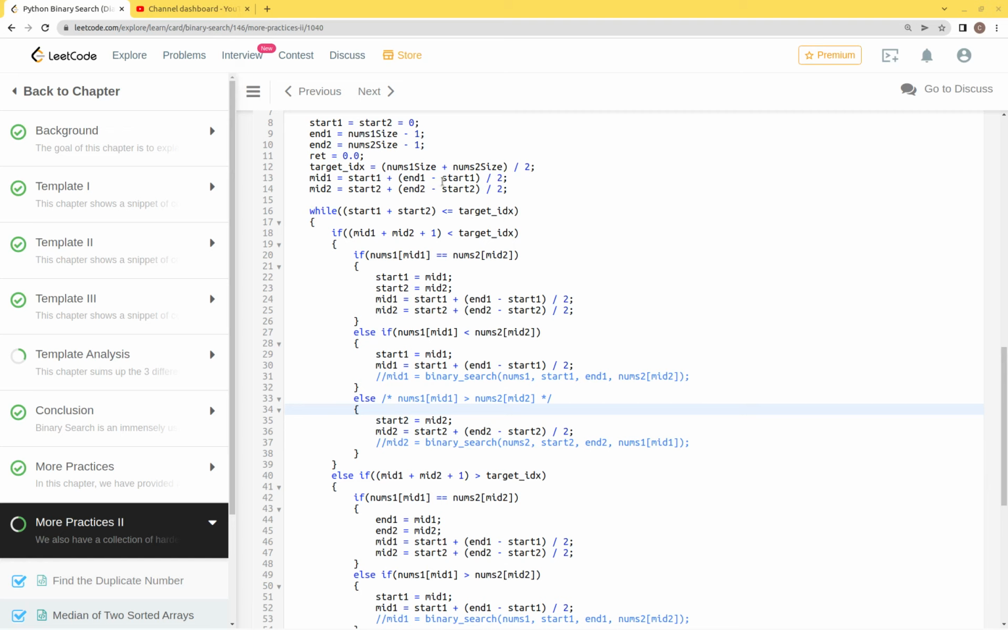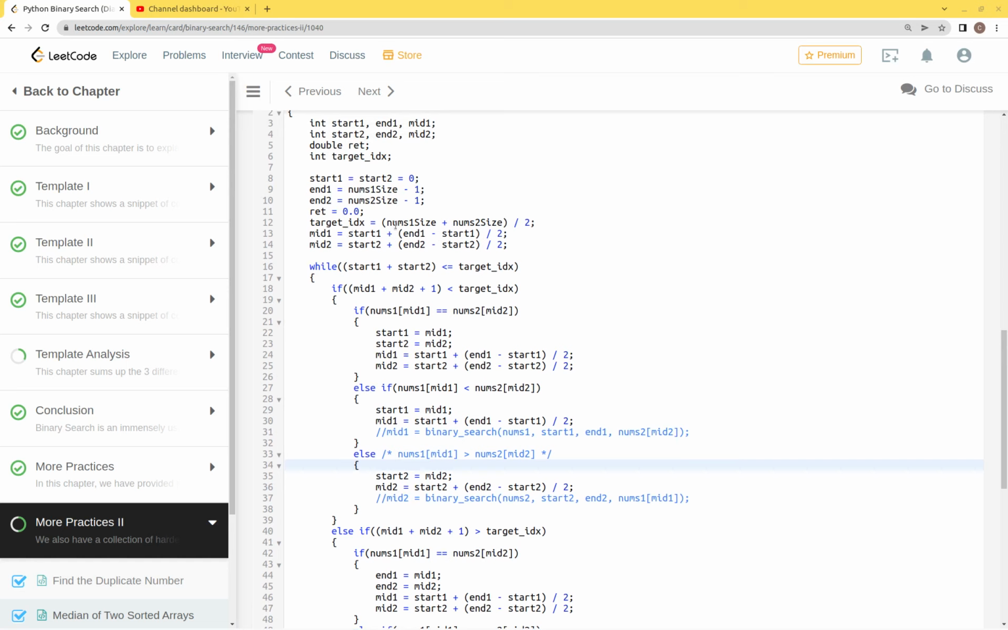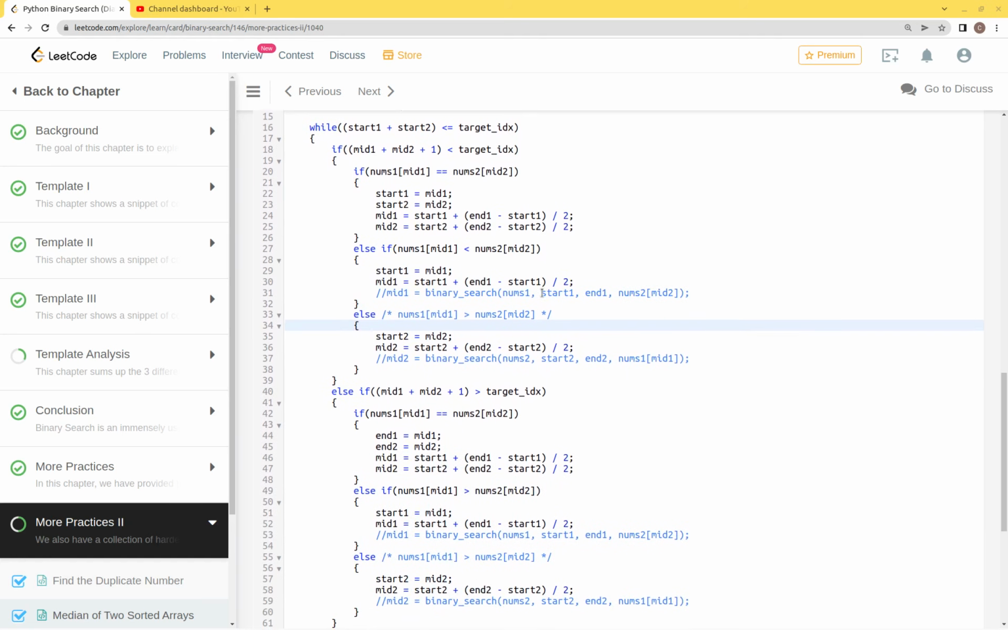The target index will be the sum of the size of array one and the size of array two, divided by two, the half one. So I checked mid one plus mid two plus two, since both arrays are zero indexed. So mid one plus mid two plus two is exactly the length of the merged array.